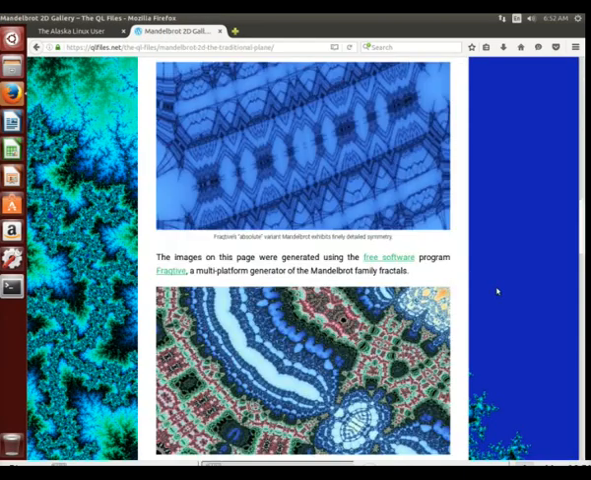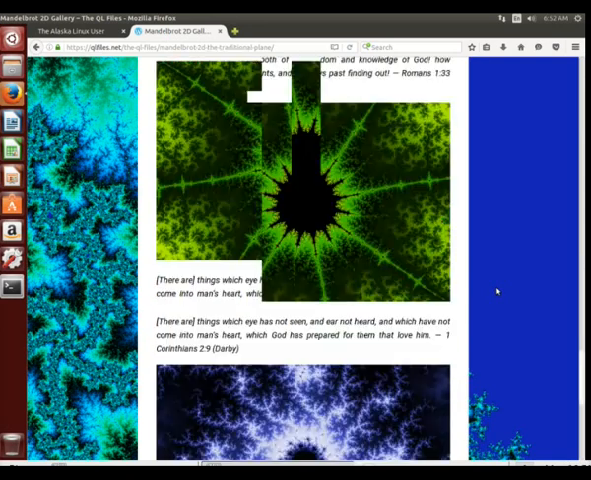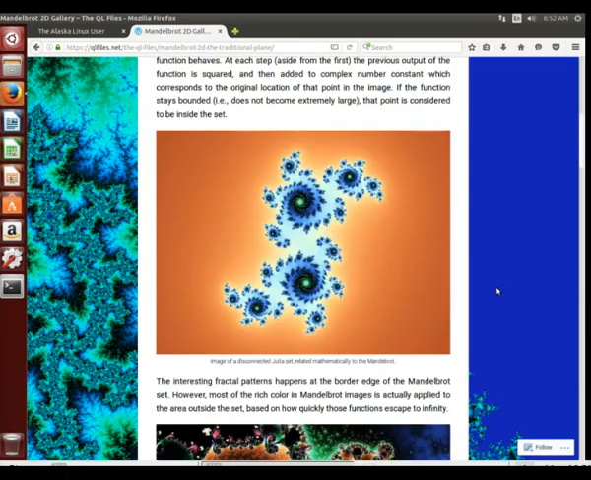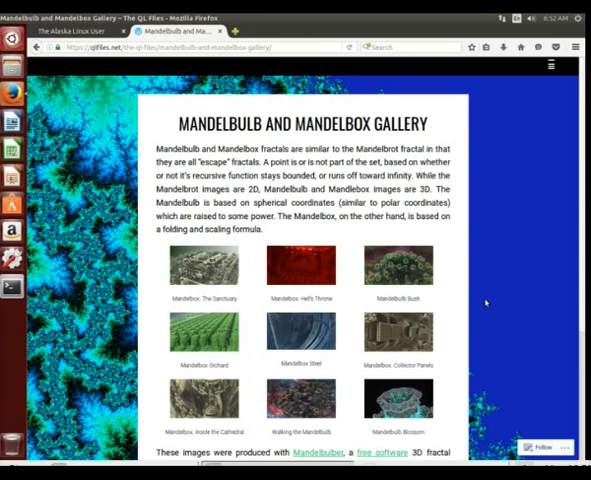We also have the Mandelbrot. We have like 2D galleries, pretty cool different abstract art kind of things. But one of my favorites that I've used on quite a few ROMs actually is the Mandelbox, which is like 3D art.